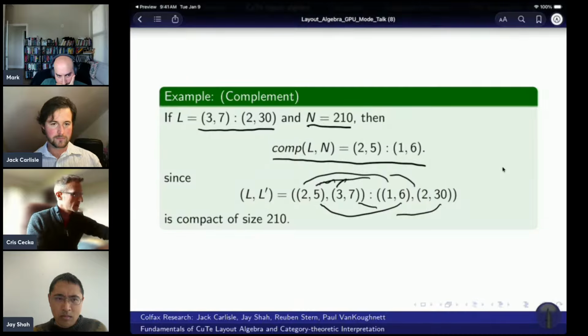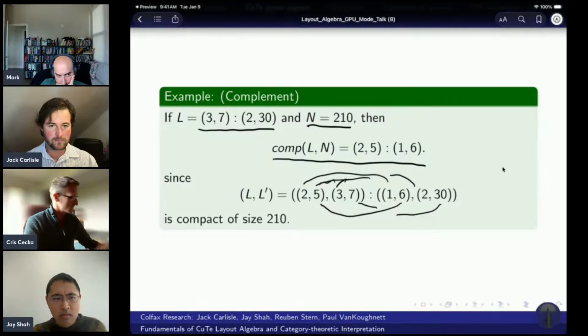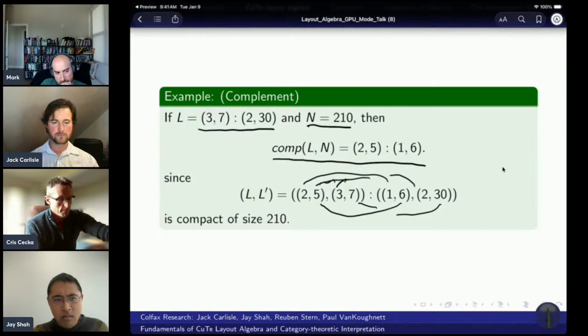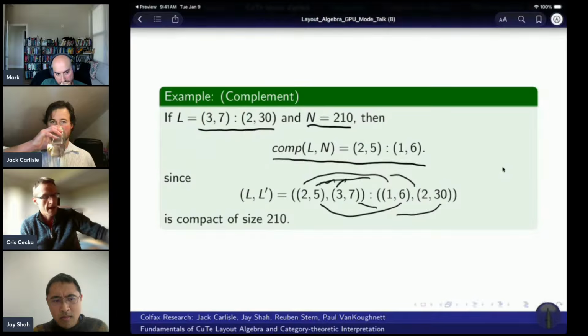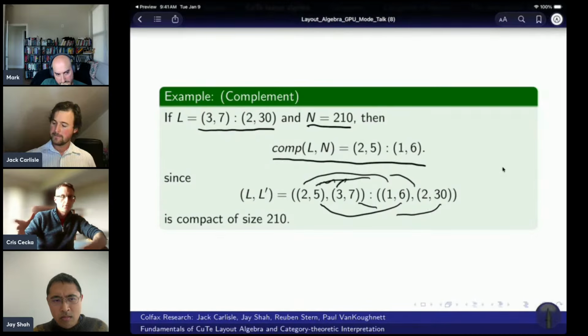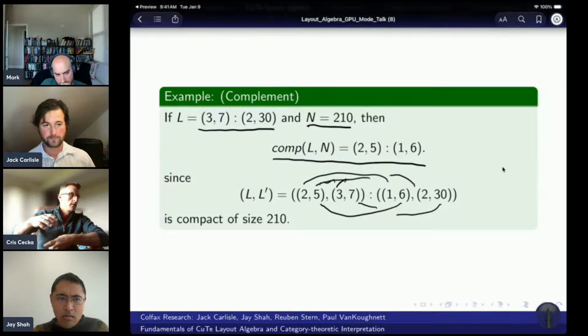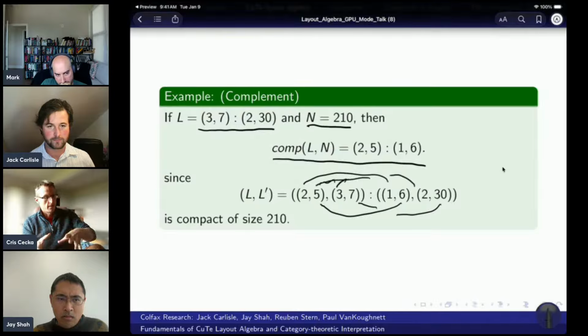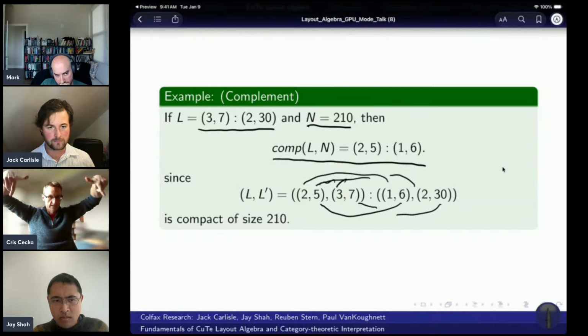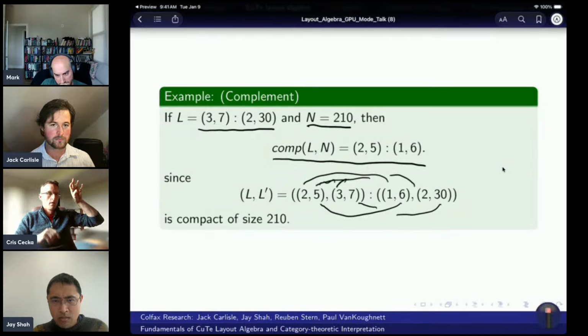So let me just take a second to motivate some of this stuff, because I think that's getting lost. At a high level, what is complement trying to do? It's trying to give you everything that another layout does not give you, which you can imagine is very, very useful when you want to do some sort of tiling. If I have a big tensor of data and I want to extract out a certain tile, then it's useful to extract out everything that's not that tile as well. And so complement is everything that is not that tile.